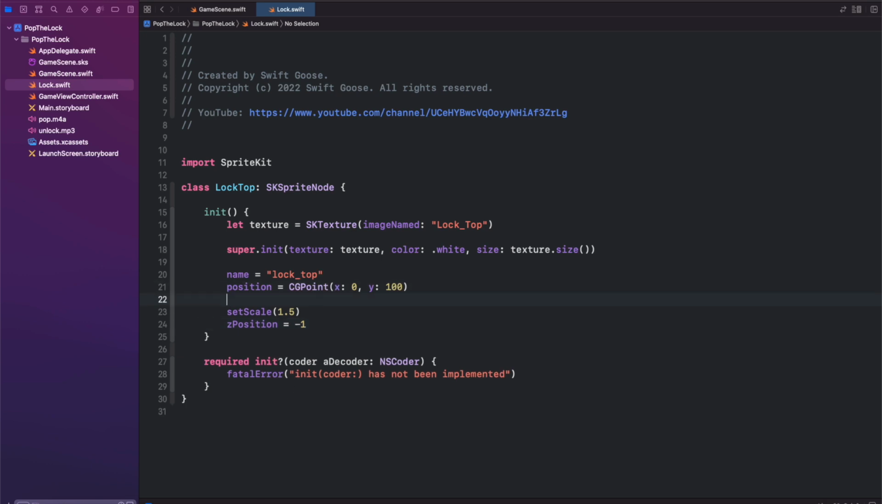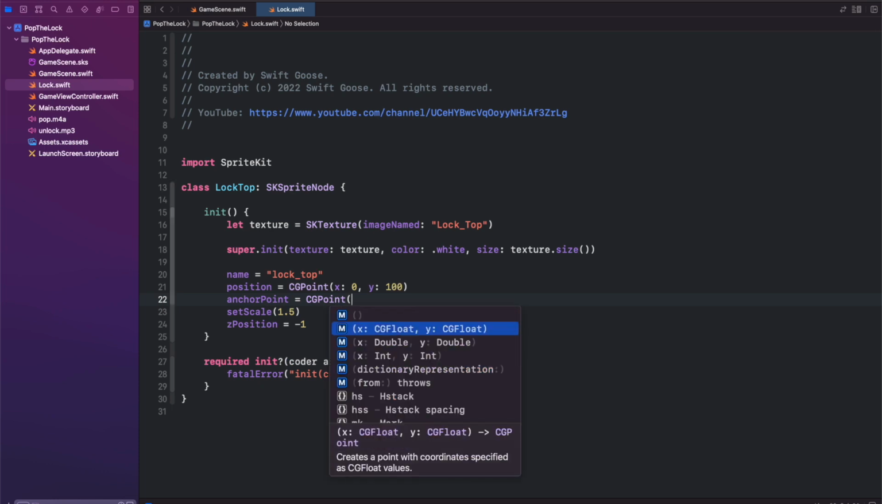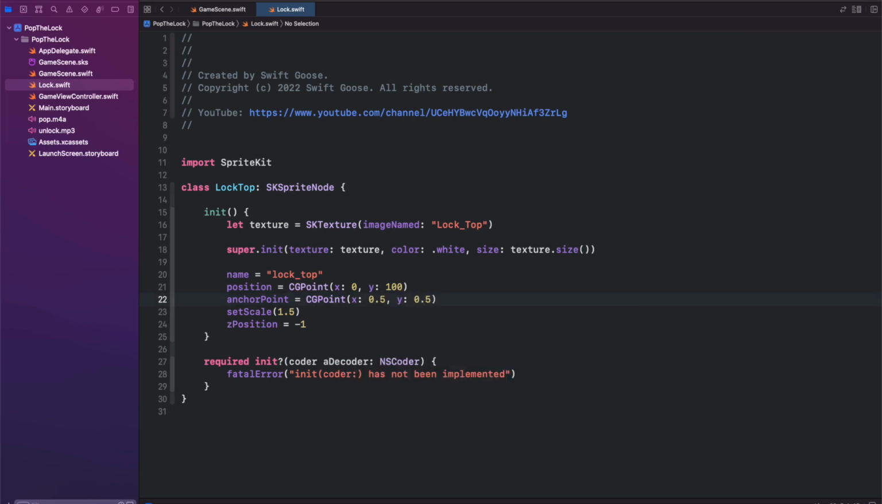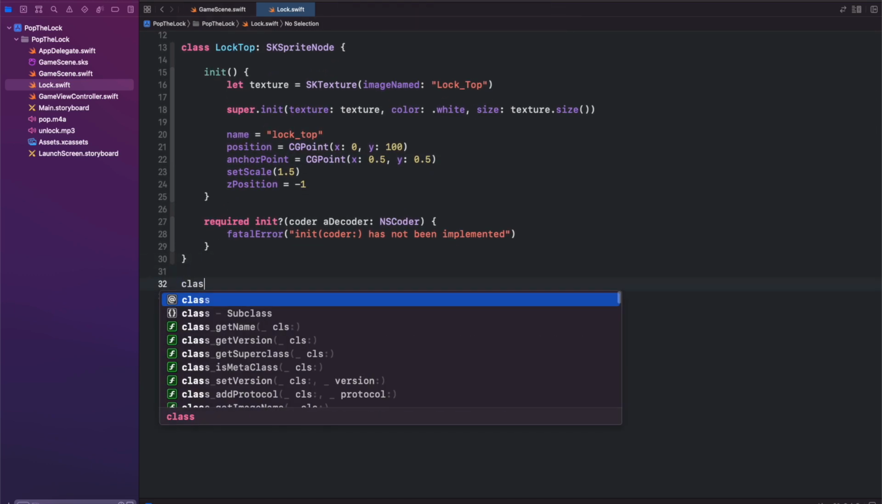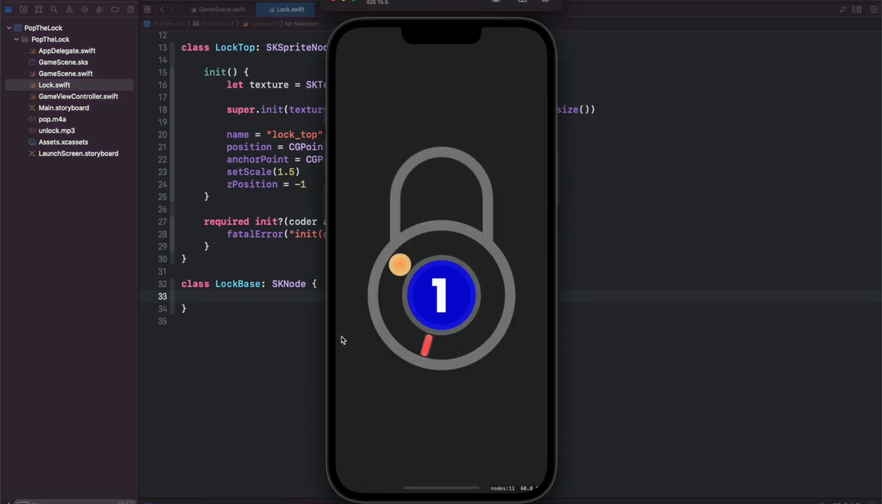And last thing we'll do is add our anchor point, CGPoint 0.5, 0.5. And this just sets the anchor point of the sprite to be the middle of the sprite. So that's it for the top. Now we want to work on the base. So class LockBase, and this is going to be an SKNode, not a sprite node. And the reason why, if I pull up our example here, it's just a circle. So we can easily create this node using an SKShapeNode rather than a sprite node. So let's do that now.